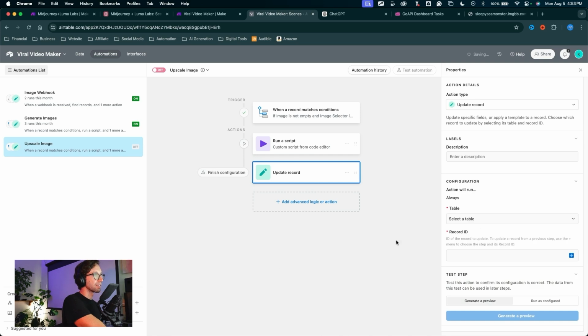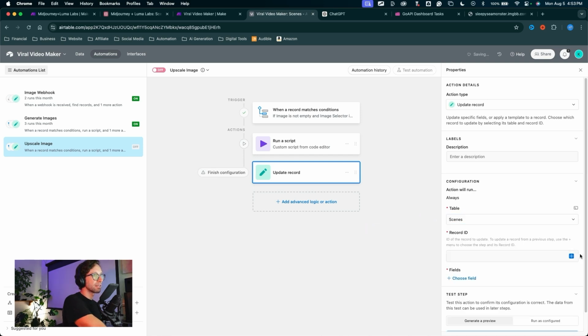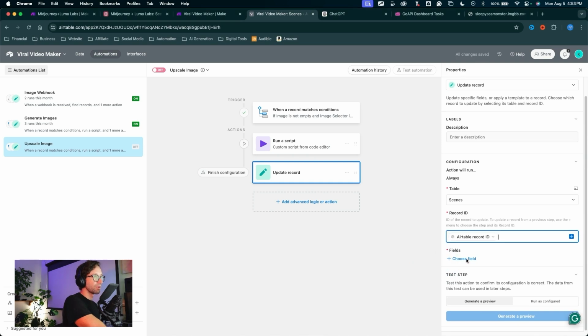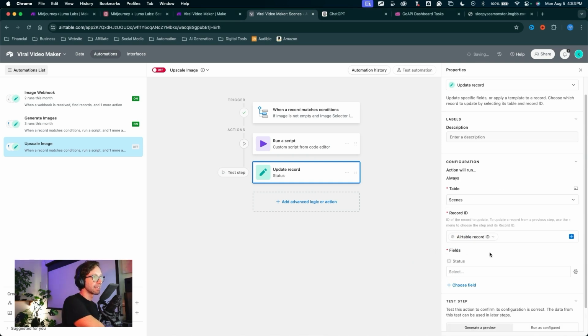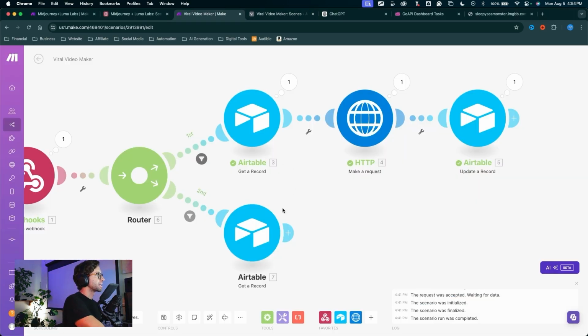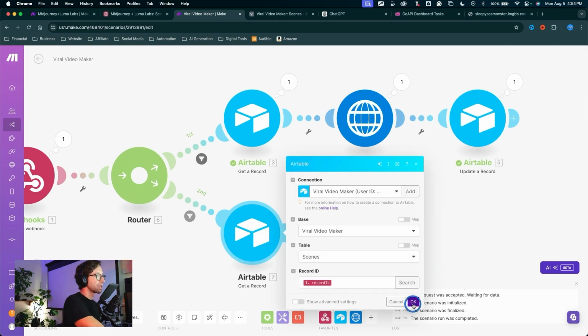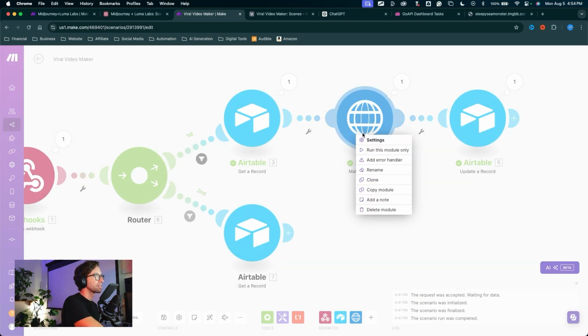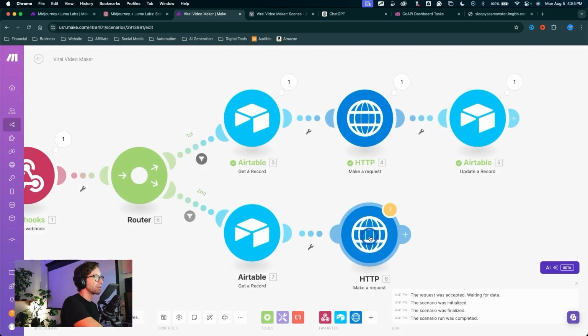We update a record, the table, scenes, the record ID is the record ID. The field we want to update is status, and the status will be set to upscaling image. Good, we can flip this automation on right here. Jump into Make and build this thing out. So we have our same module to get our record. I'm going to clone this HTTP module, drop it down here, and just tweak a few parameters in this.